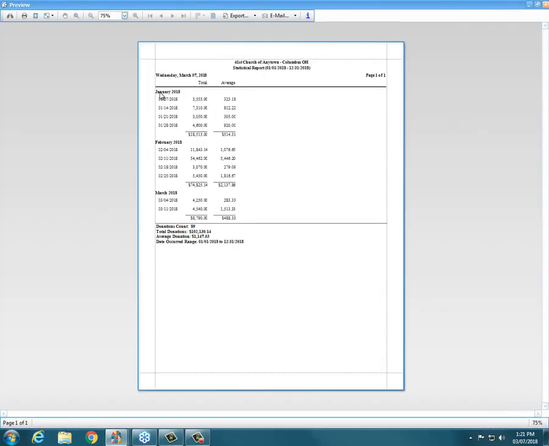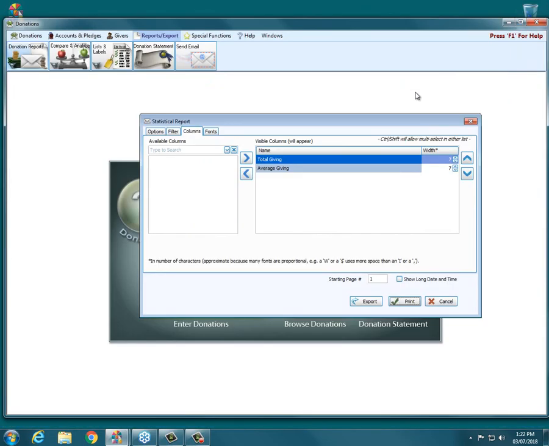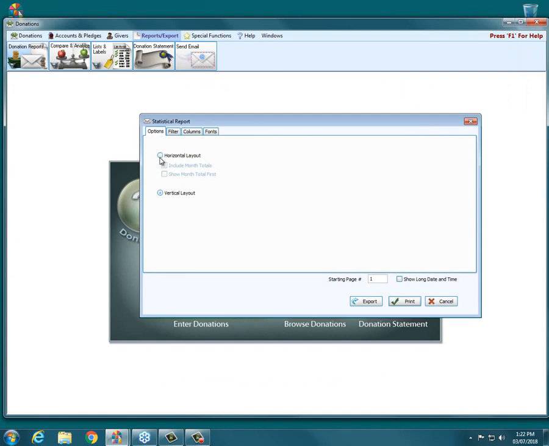And you can see in January of this year, for each of those dates, I have the total given and then an average of the giving per giver, based on that total and the total number of people who gave. And then down at the bottom again, we've got a count and a total and an average for the whole year. So if I close that print preview, come back to options, we can take a look at our horizontal version.